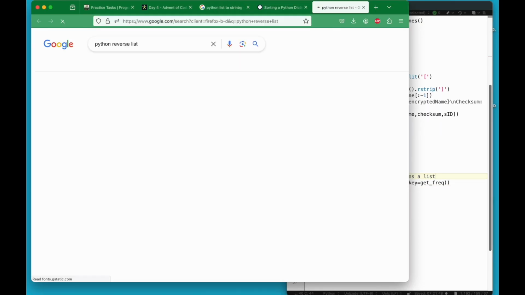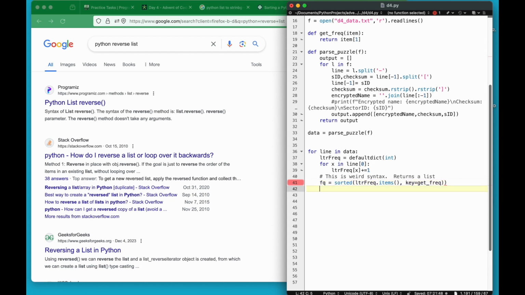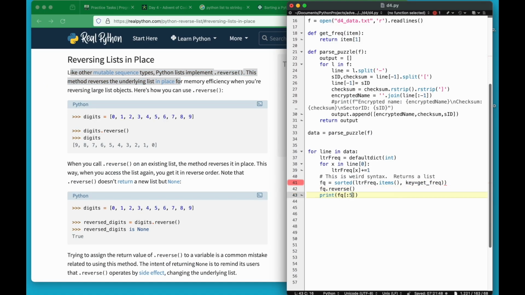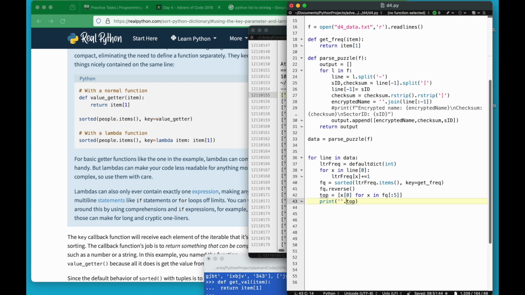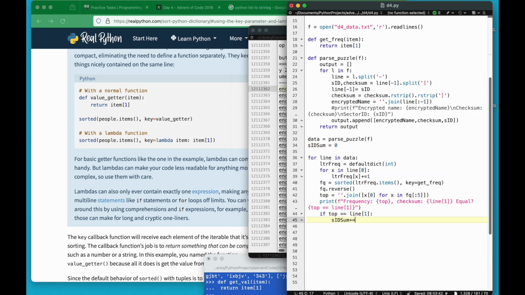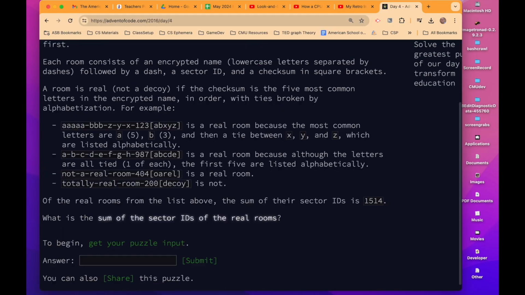The problem asks me to find the 5 most frequent letters. The sorted function normally gives things in the least to greatest order, so I'm going to reverse it. This is a mistake. So I'm reversing to find the 5 most frequent, and then I'm going to slice off those 5 using just a string slice, and I'm going to call those things top. And I get a number. I get an answer, and it doesn't work.